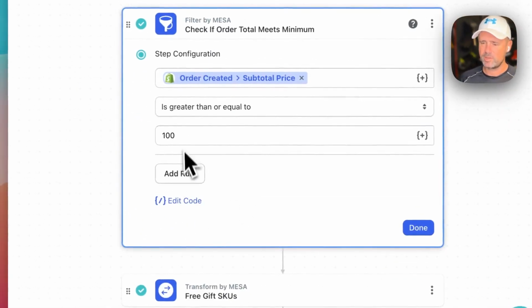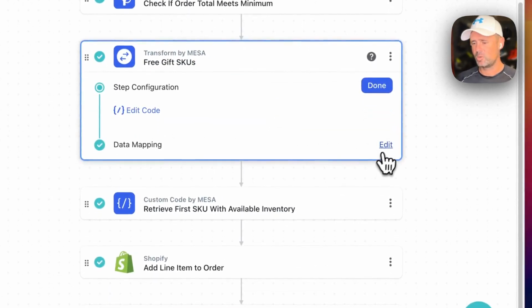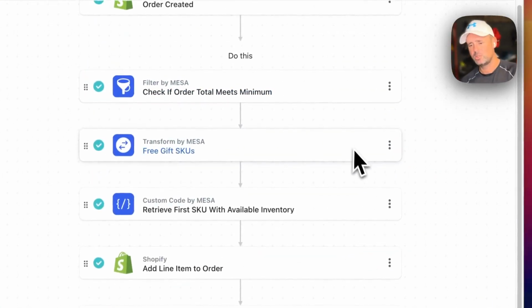So when you're setting this up, you just want to set those order totals, and then you just want to figure out which SKUs you want to give away. And then you will be good to go.